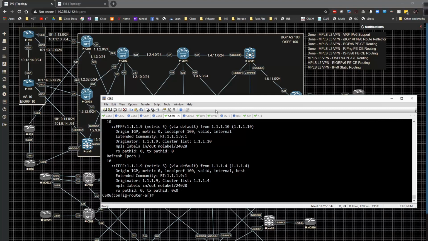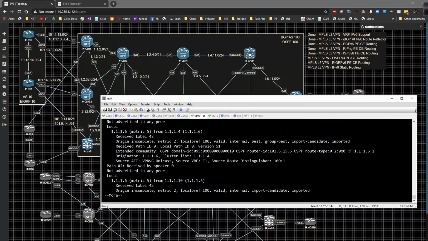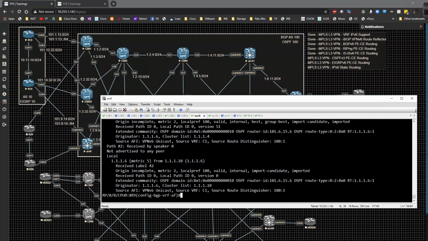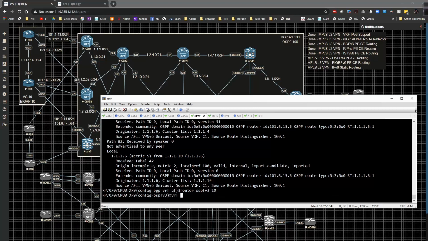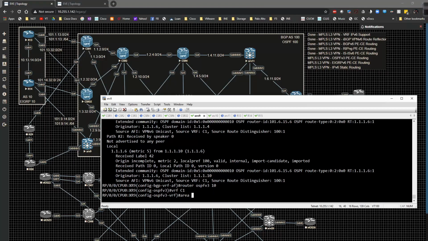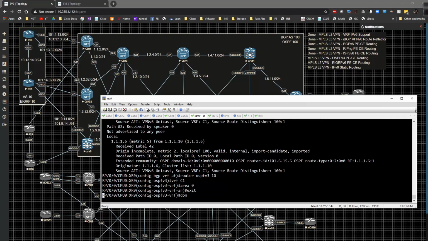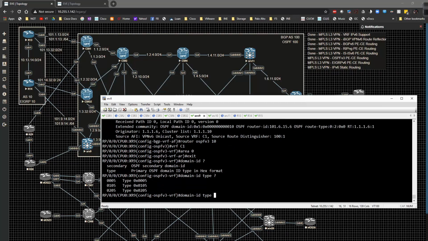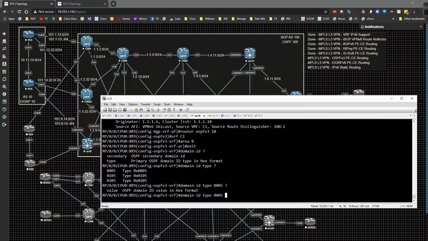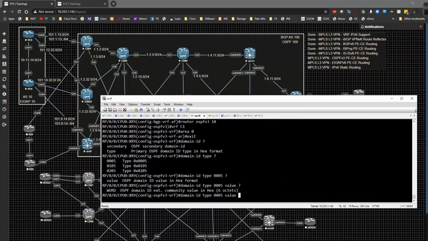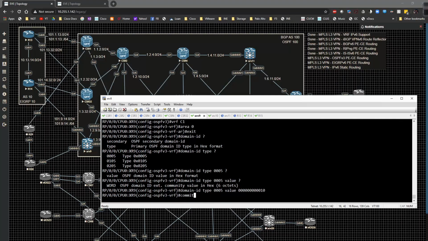Right, so we take a look at that, then we take a look at this one. Notice how the domain ID is being propagated now. So now if we go and do the same thing, router OSPFv3 10 VRFC1 area 0 domain ID or exit out. Domain ID is going to be type 0005. The value will be 1, 2, 3, 4, 5, 6, 7, 8, 9, 10, 1, 0, and commit that.